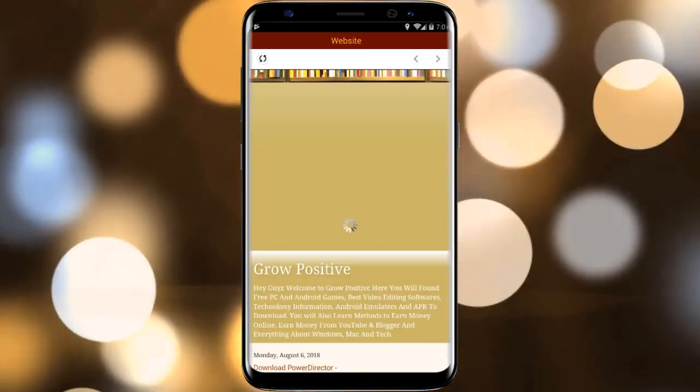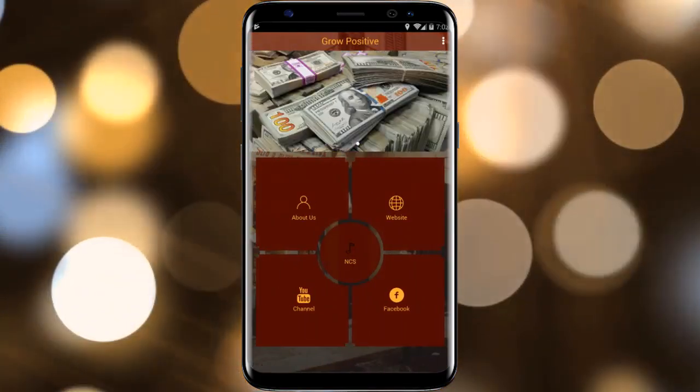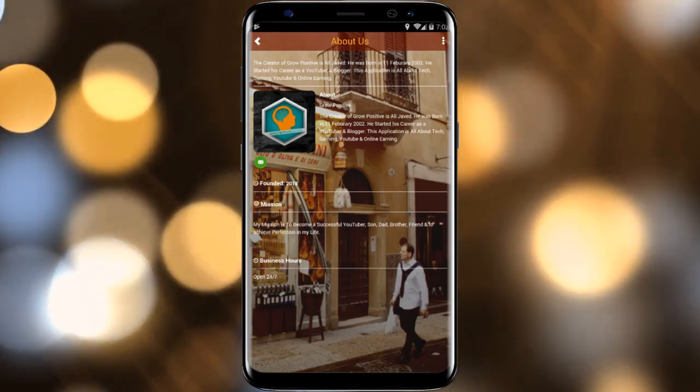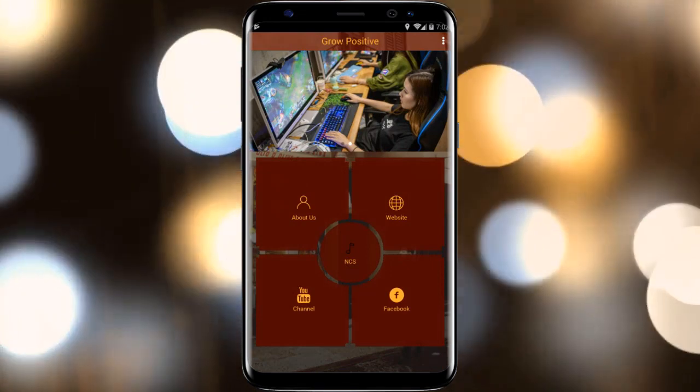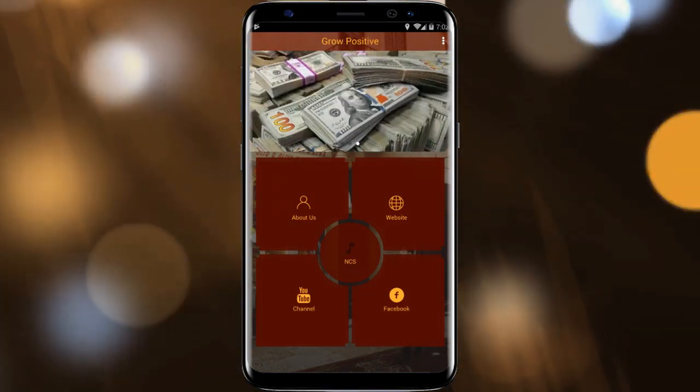Hell yeah. And here is our about section. Every single piece of information about me is available in that about section. So that is the simple method of how you can make a professional application for your Android device and iOS device.